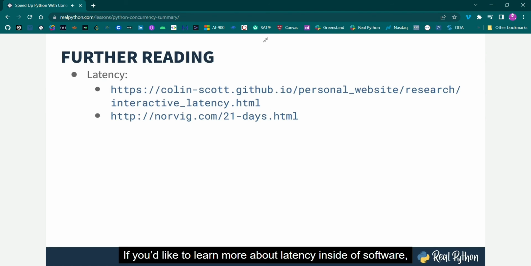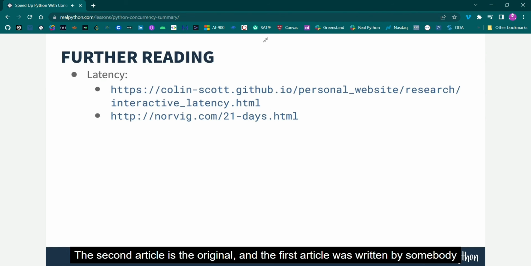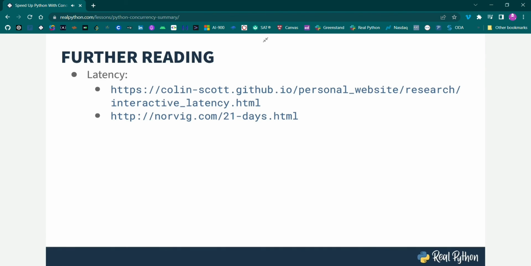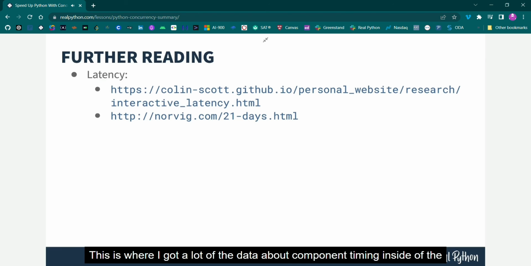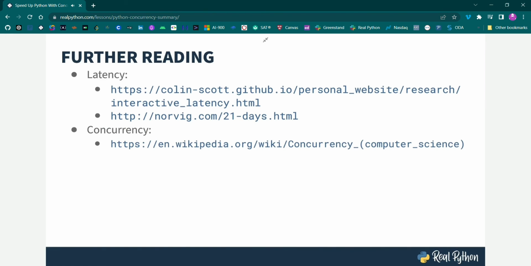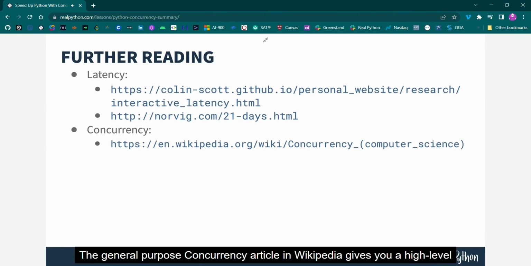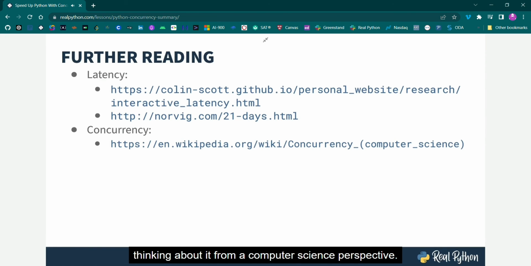If you'd like to learn more about latency inside of software, these 2 articles are helpful. The second article is the original, and the first article was written by somebody else doing an update on the numbers. This is where I got a lot of the data about component timing inside of the computer. The general purpose concurrency article in Wikipedia gives you a high-level introduction to the topic and points you to different models and ways of thinking about it from a computer science perspective.